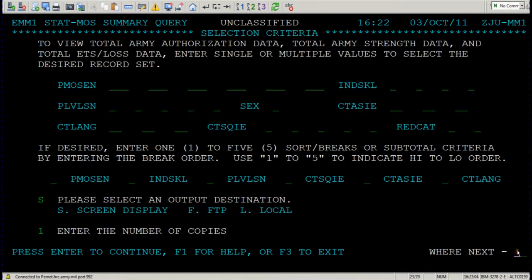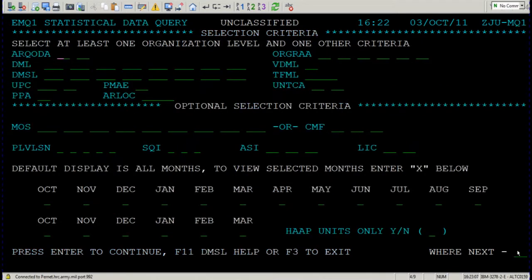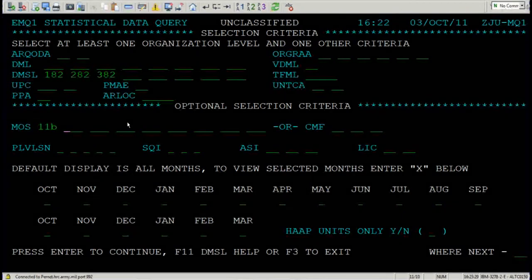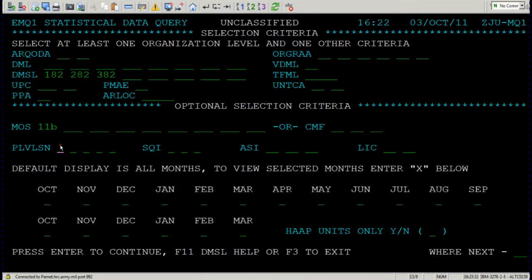Okay, I'd like to do the same thing in MQ and show you what that looks like. We're going to enter the following data. Let's assume that we're running this for a series of DMSLs in the 82nd. So 182, 282, 382. Okay. And the criteria I'd like to search for is 11 Bravos. And I'd like to only look at pay grades 5, 6, and 7. And let's say I want to see this for the quarter. So I want October, November, and December. Please press X's or place X's under those months.